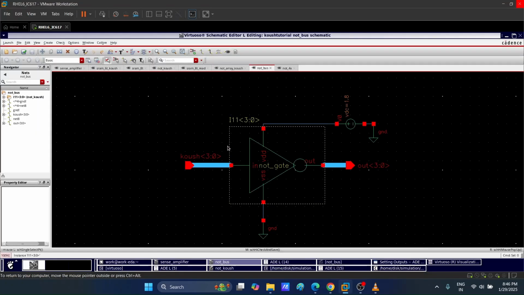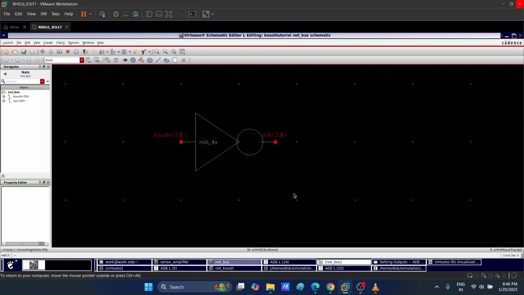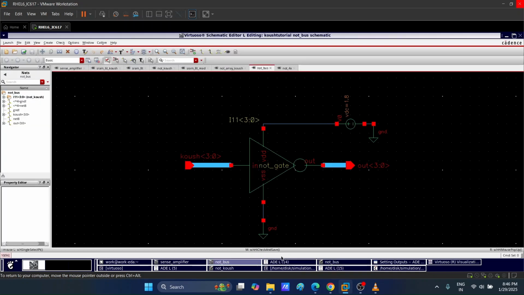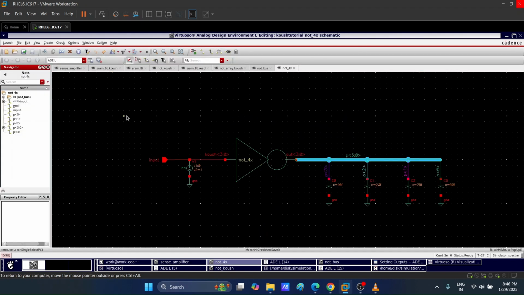So this is the same 4 array of inverters. Now we will create a symbol. So this is the symbol for the 4-bit array. You can see the name is not_4x. This is the symbol, which I created from this bus. Now we will do the transient analysis.